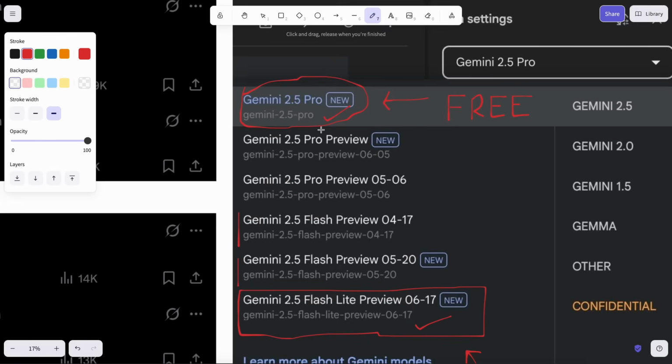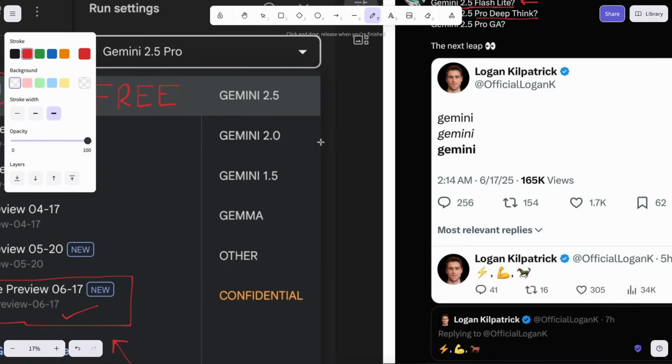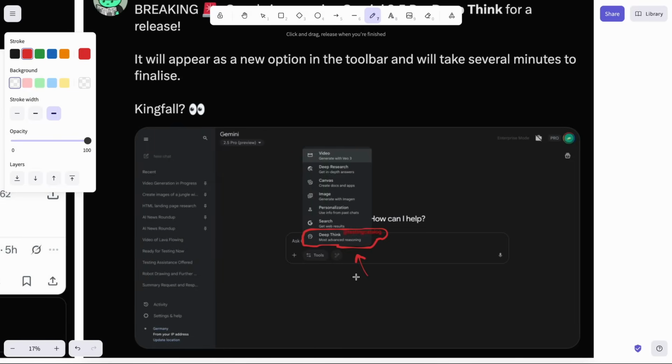Or it may be that the generally available 2.5 Pro model is going to be the Blacktooth model, while the Deep Think will be the Kingfall model, which was spotted on Google AI Studio for a while and was actually really amazing, and it also took a while to respond as well. So, it might be that.